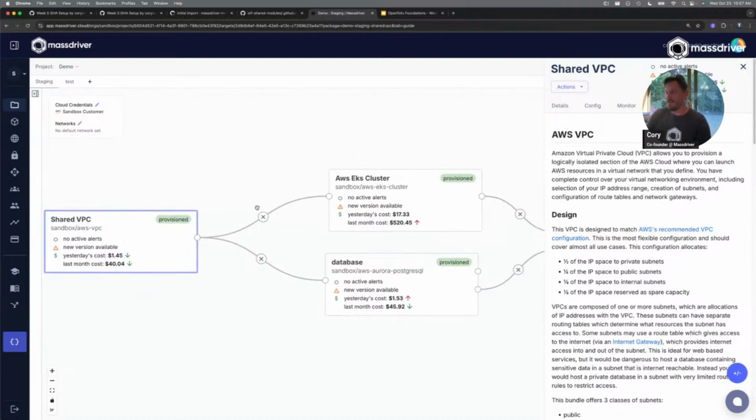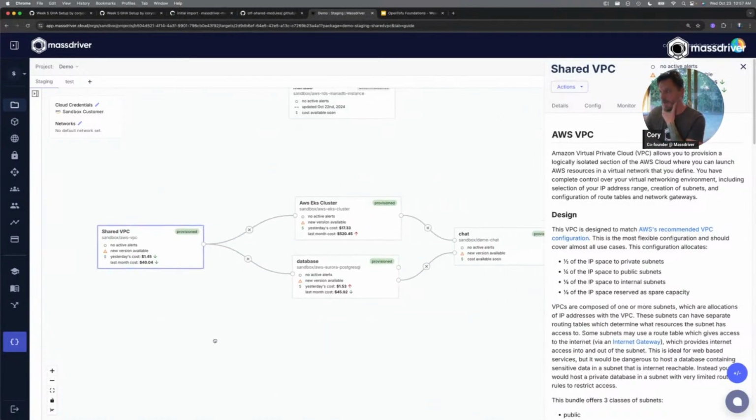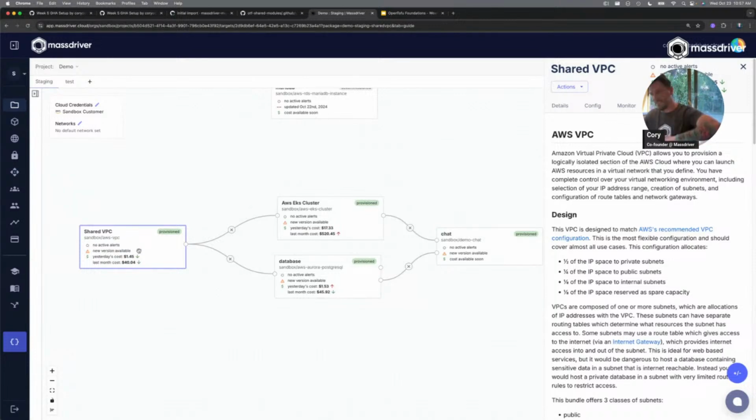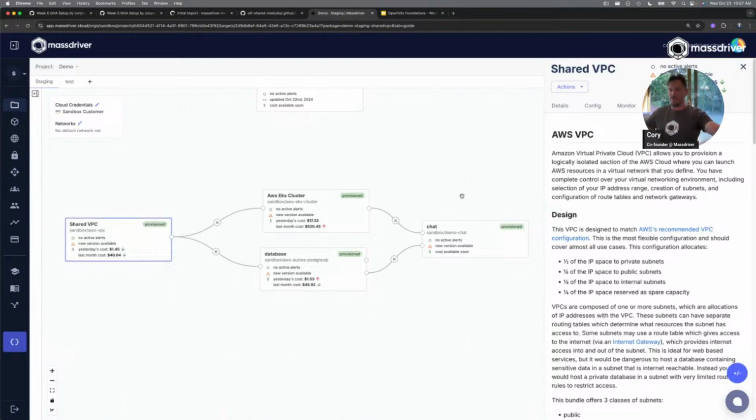What's interesting about the way MassDriver works is what we're seeing here on this canvas is a bunch of resource modules. I've got a VPC module, an EKS cluster, and a Postgres module. These are all in OpenTofu. And then I have a Helm chart. Uh-oh, a different IaC tool. These are resource-level modules.